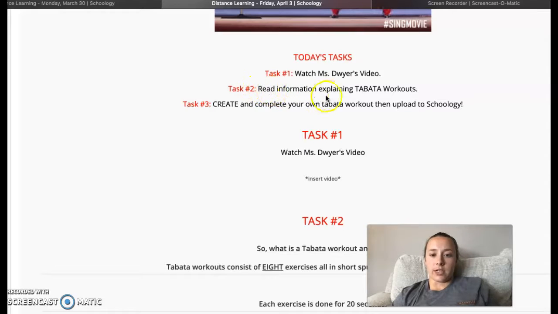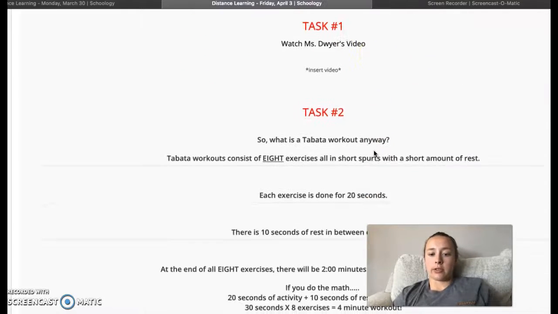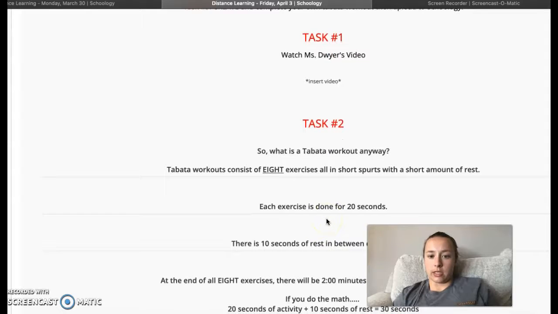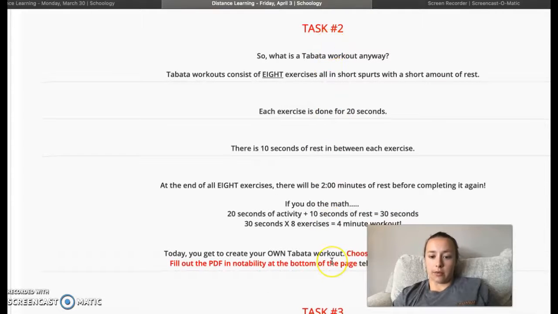So task 2 for today: read information explaining Tabata workouts. You are actually going to have to read this information today. You're going to have to learn this information today in order to understand what you are asked to do for today. A Tabata workout, very briefly, has 8 exercises. Each exercise is 20 seconds, with 10 seconds rest in between those exercises. 2 minutes rest at the end of all 8 exercises, and that's 1 round. Today you're going to do 3 rounds.